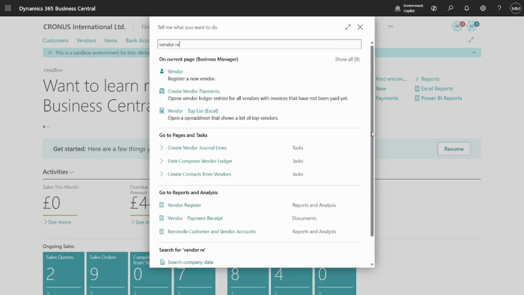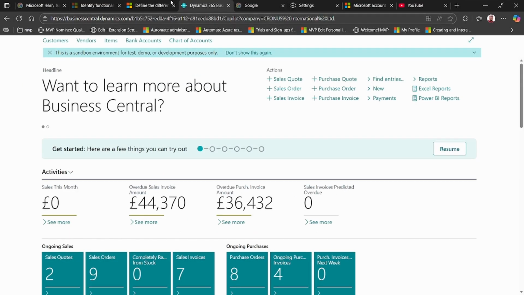Vendor register. This is just a report and an analysis table. All right.